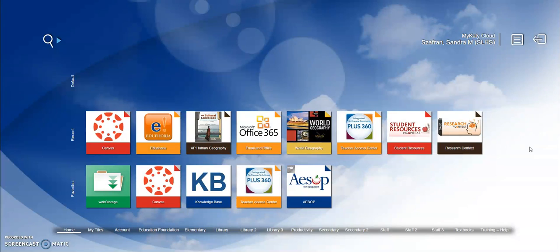So in your web browser, you can type mykatie.katieisd.org, and it'll bring you to a login screen. Your username is your student ID. The password got reset this week or this summer, so you do need to get your password from your teacher, and you can either put in that password or you can change it and customize it.